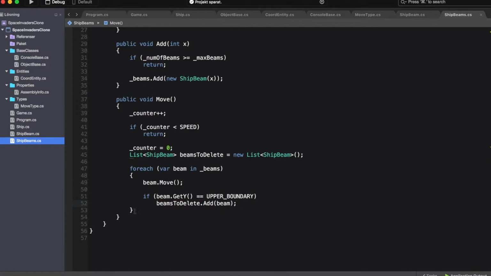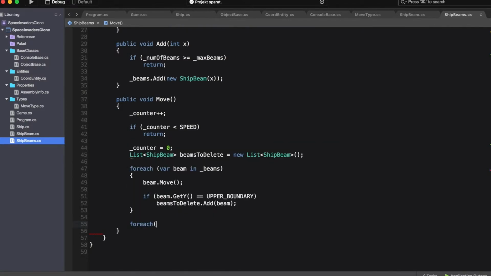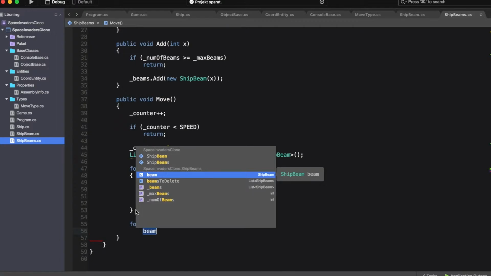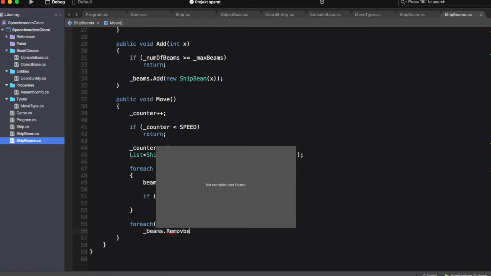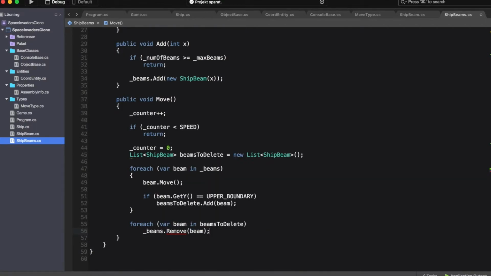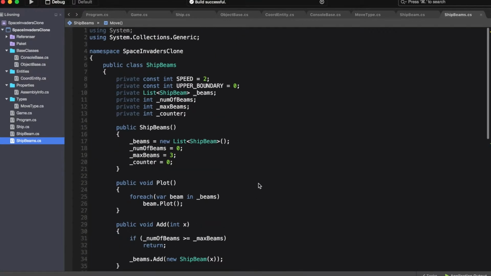All right. Okay, now we have moved all the beams and created a list of beams that we need to delete. Another loop. We loop over the beams to delete. We could call it beam again. Beam in beams to delete. Okay, so from the list of beams, the underscore beams, we just use the remove method and we remove the beam. Okay, that means that all the beams will be deleted whenever they reach the top.